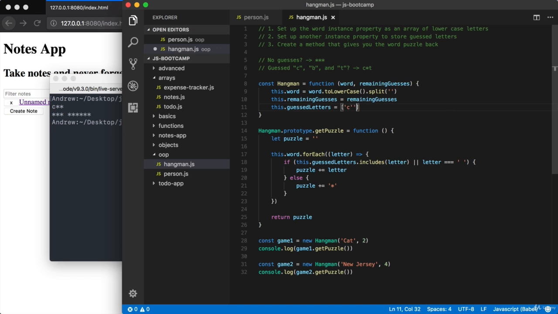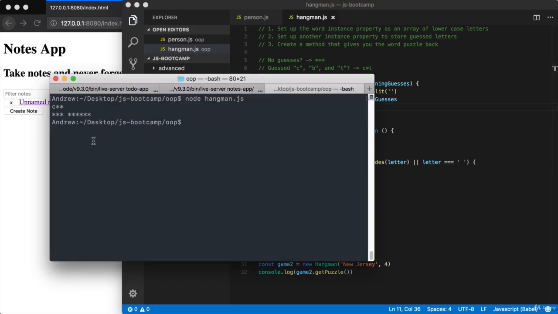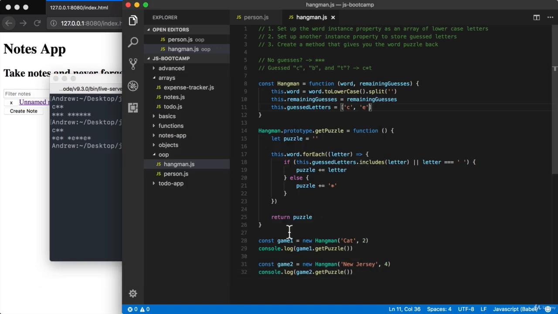We could add another guess in. I could guess, for example, E. Let's add that as the second item. Then I could rerun the script. And this time around, we are getting a few letters showing up for New Jersey as well. So this is the strategy that we're going to use to actually print the current state of the puzzle.